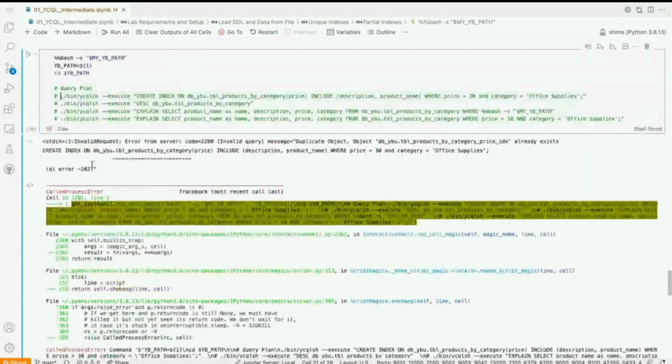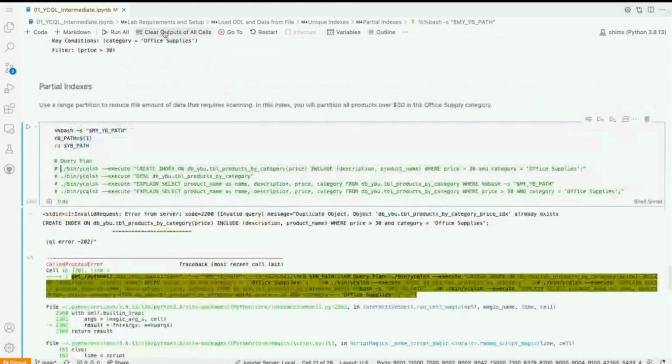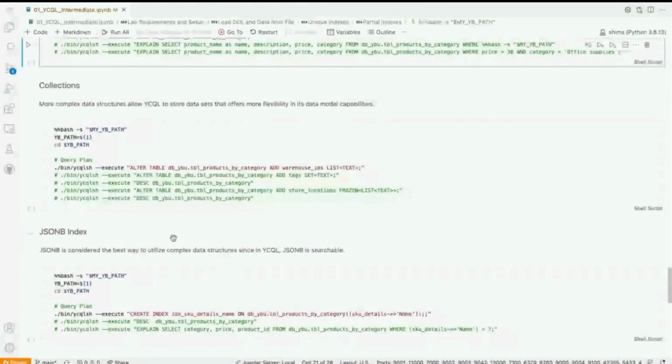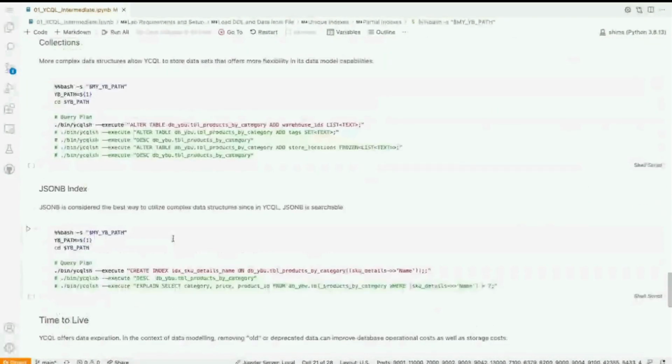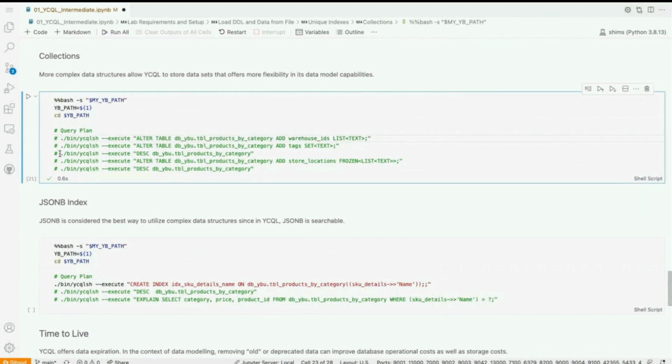Okay, so if we roll to the next cell, I believe that index will not be created again. Once that index has been created, the error there is that the index is already created. It won't let you create that same index again. So here we're going to look at a couple different ways to alter the table.